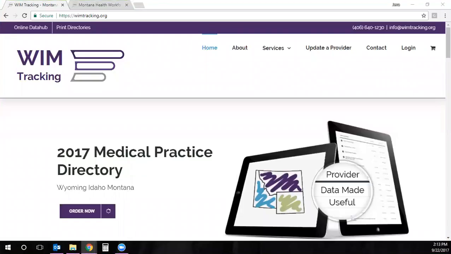This is a look at WIM's Universal Data Hub, an online healthcare provider and practice directory. The system is used by healthcare facilities, medical associations, workforce researchers, state agencies, and insurance professionals for a variety of provider data needs. WIM works to maintain an accurate and comprehensive listing of providers in Wyoming, Idaho, and Montana, and to make this data useful through our online data hub.